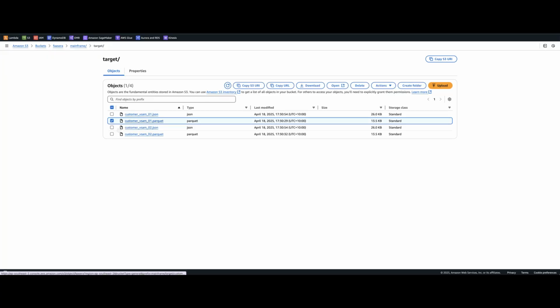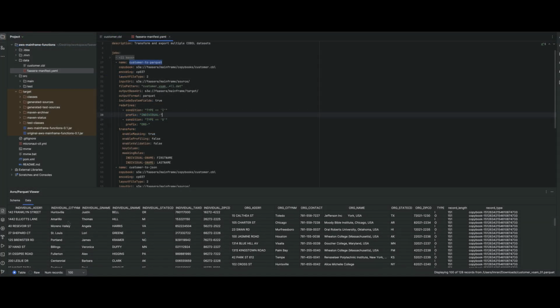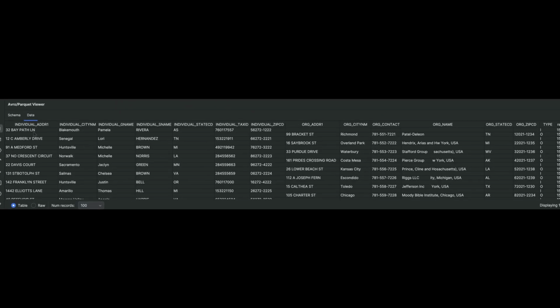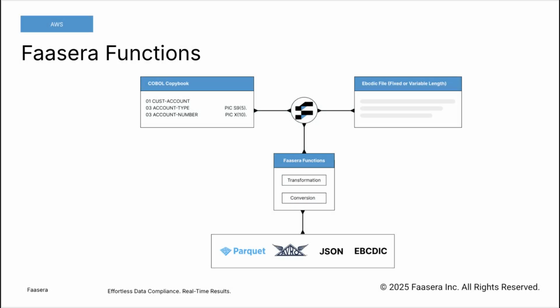Here's our final Parquet output. Clean, structured, and optionally masked. It's ready to land in your data lake, be queried in Athena, or flow into any downstream analytics pipeline. And it all started with a copybook and a single Lambda call.